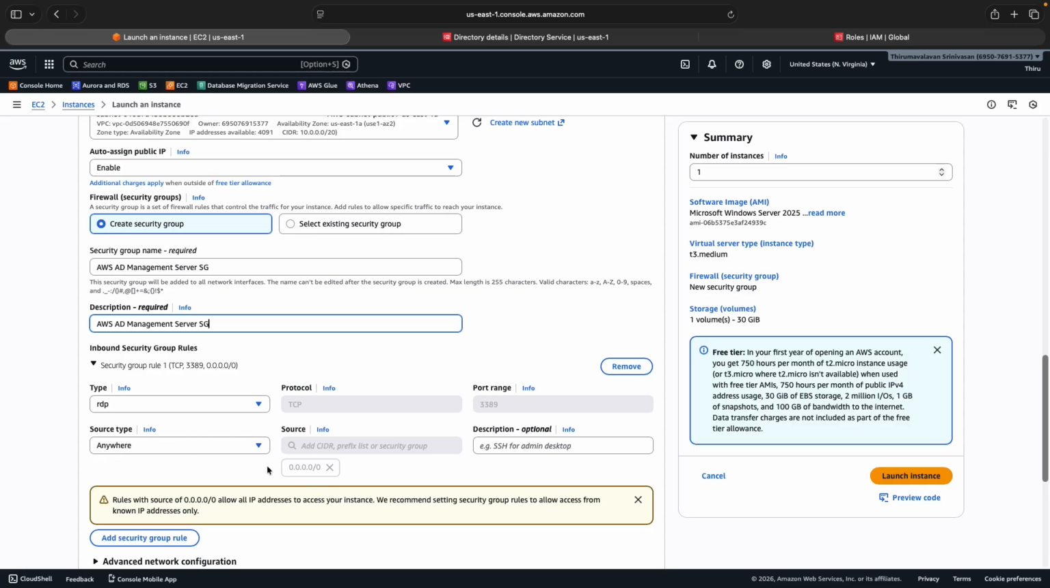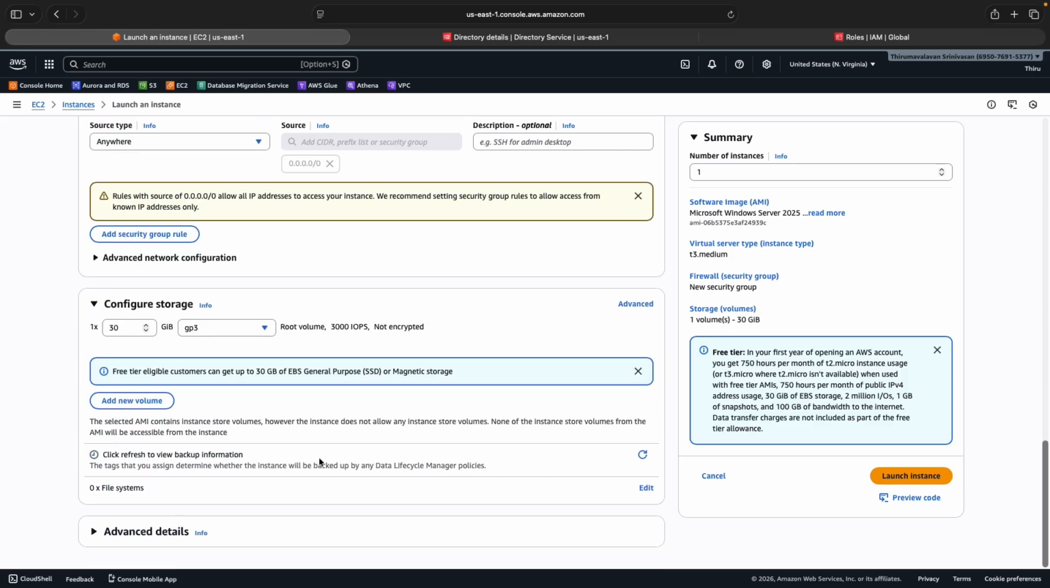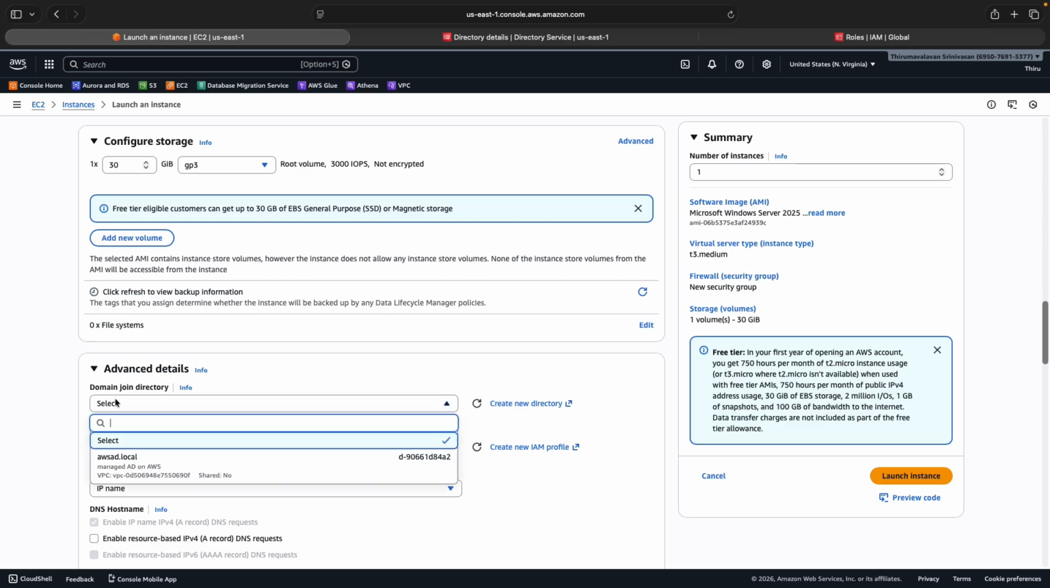And for the inbound rule, we need to allow the RDP protocol, and for the source I'm going to leave it as anywhere. So you may want to restrict it in a production environment. For now I'm going to leave it, and I will anyway terminate the instance after the demo is completed. This looks okay, and let's go into advanced details.